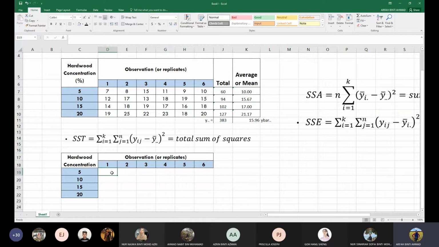15.96. Okay, so from here, Yij minus Y bar dot dot, meaning that setiap satu of the reading in the table, we will minus with 15.96. So, sama dengan data yang pertama, 7. My data is located at D7. Okay.